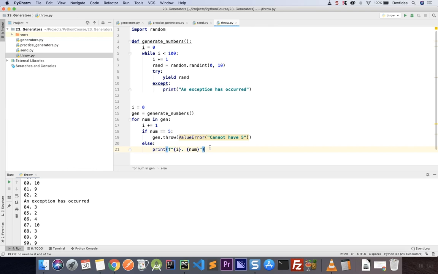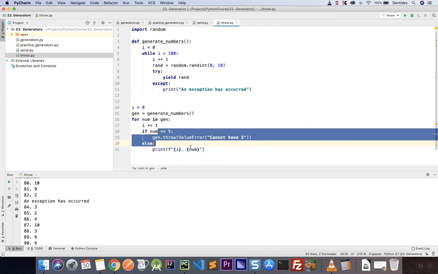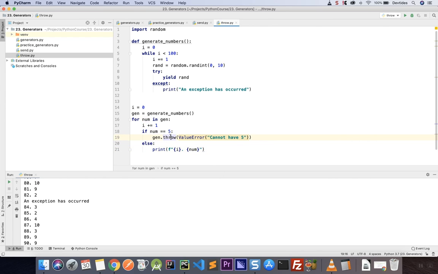All right, so that kind of handles that. It's quite an easy concept. We simply tell the generator that something happened, that there was a problem and here is an exception that it may or may not handle.